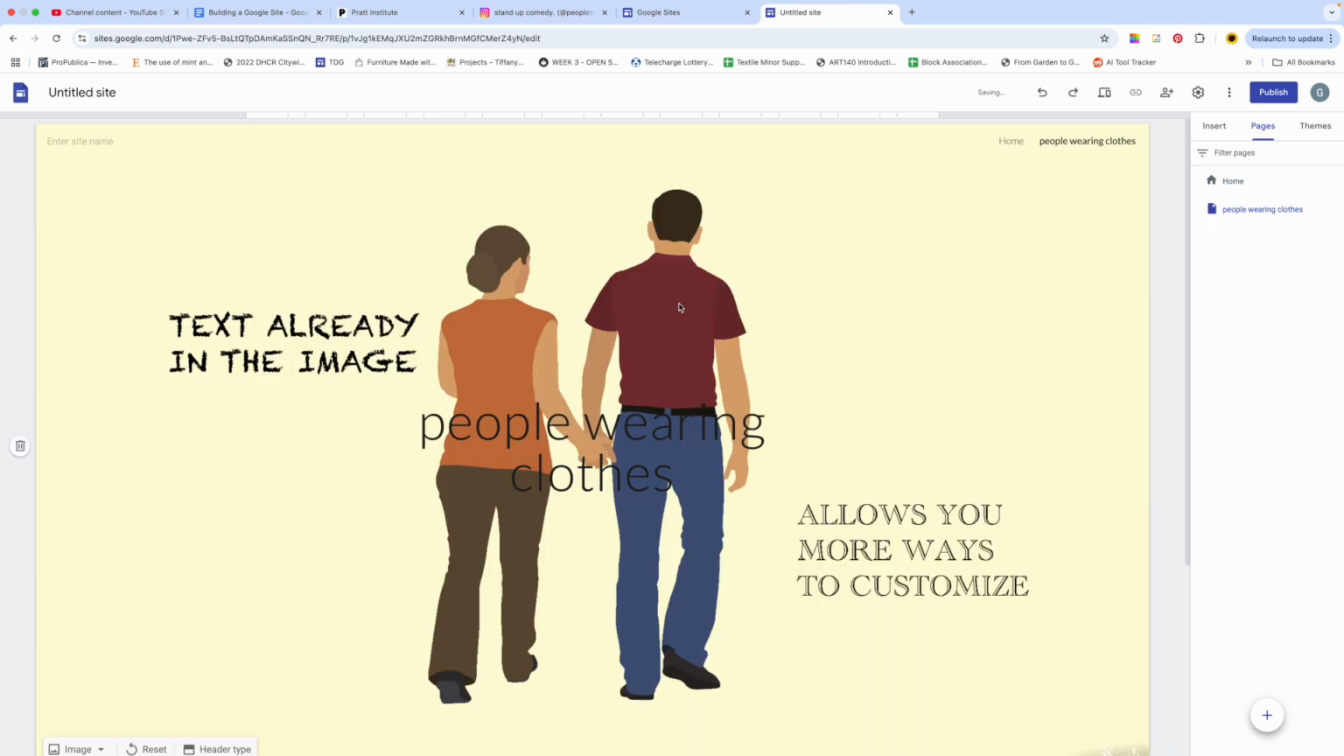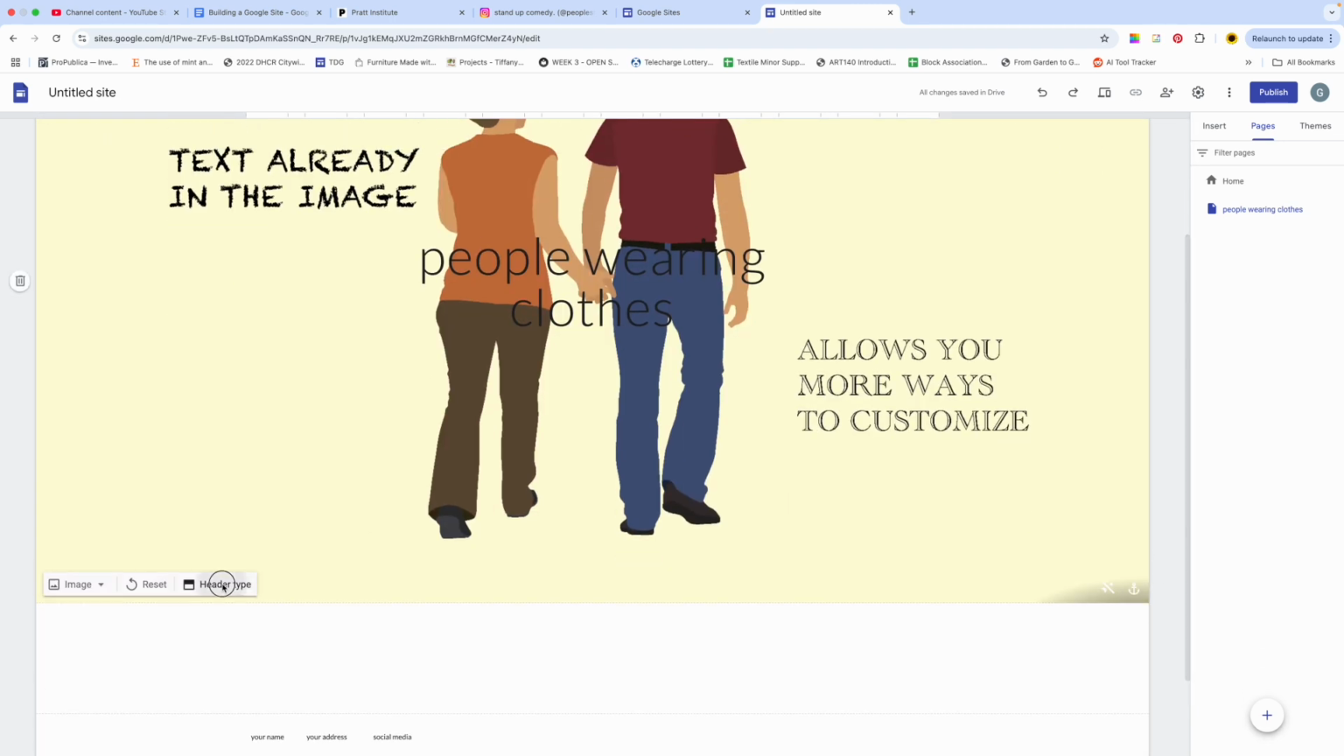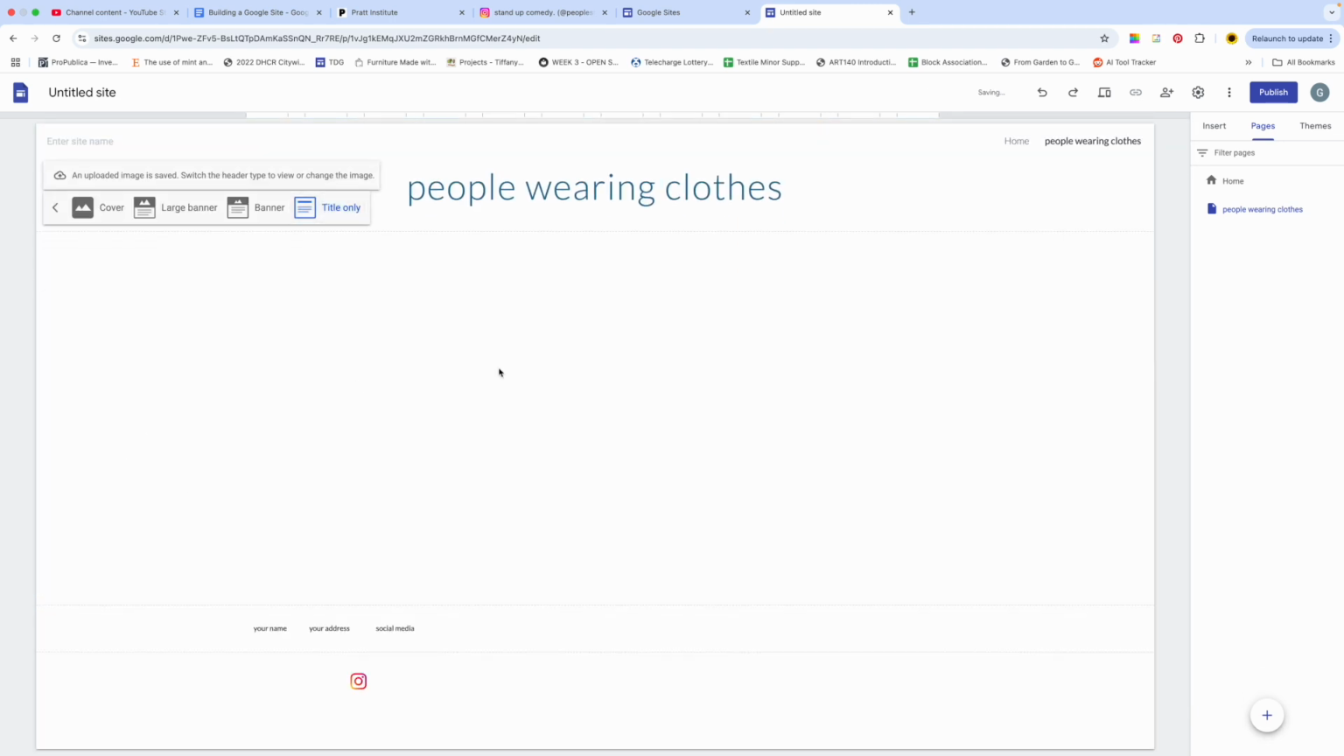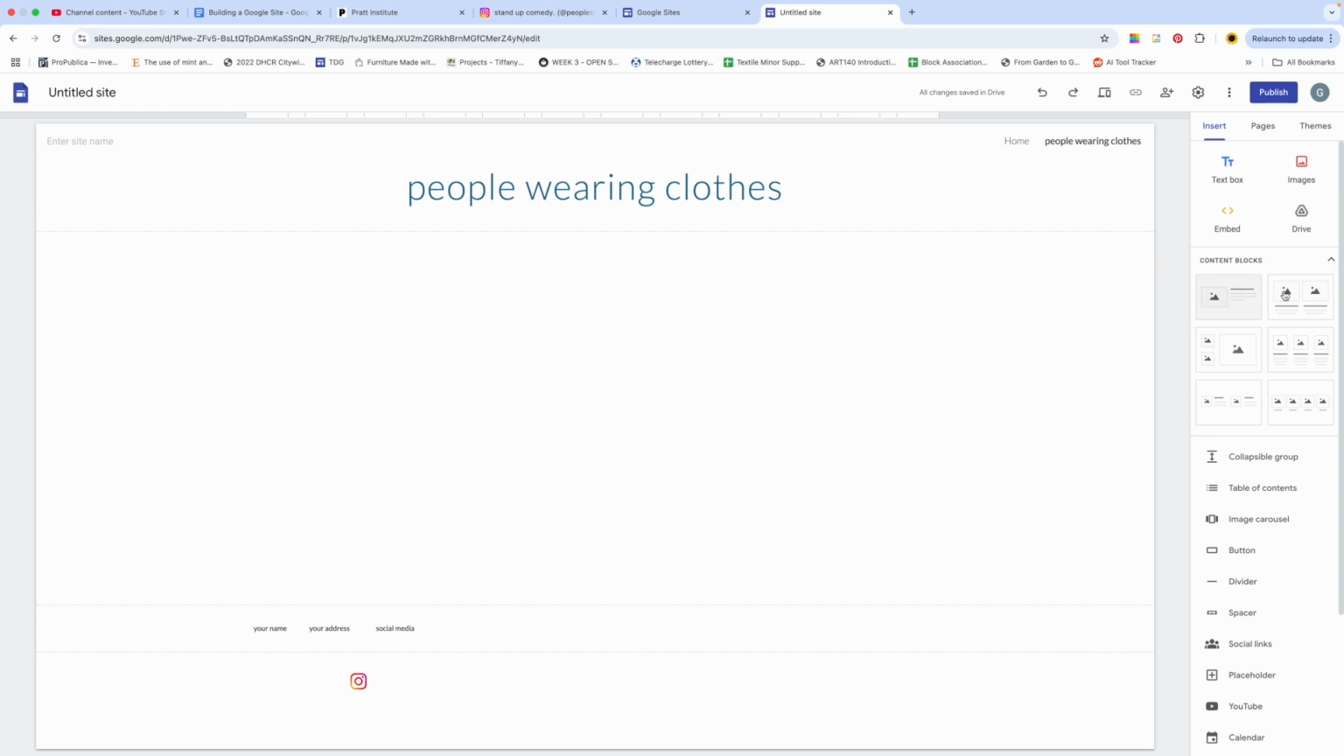And it's going to take my cover image with it. So if I want to get rid of that, I would just change the header type to title only. And now I can add content to the people wearing clothes page. So back to insert, and I'm going to this time show you how to insert content with a content block.